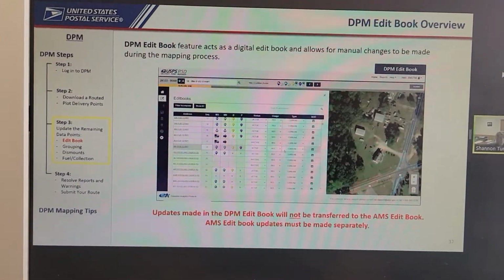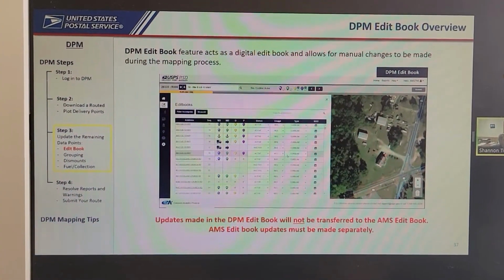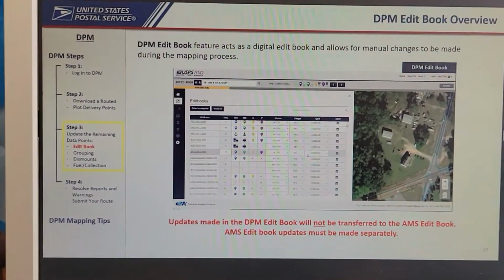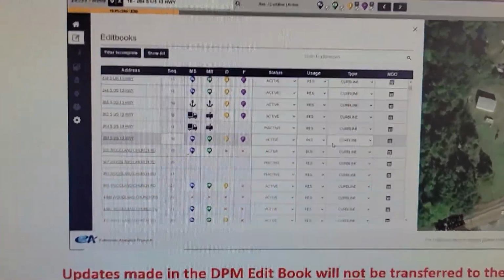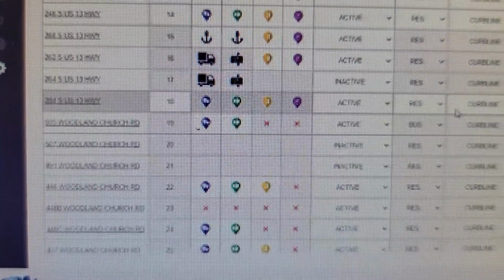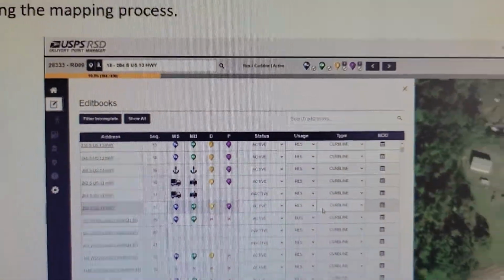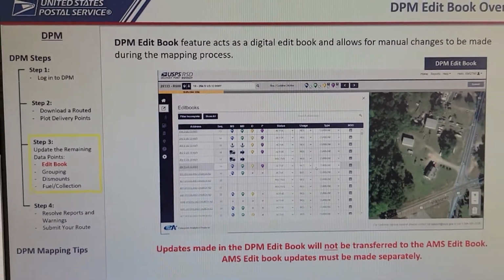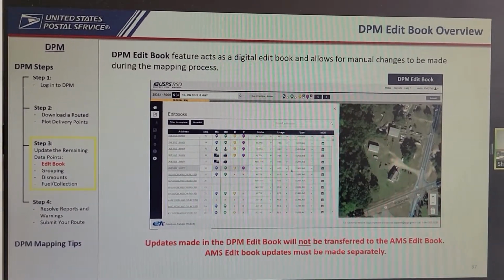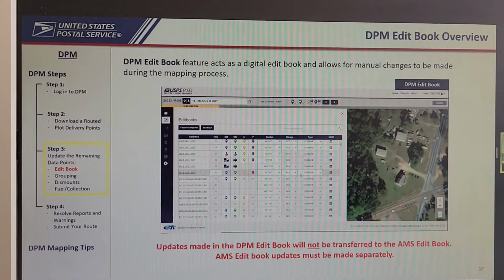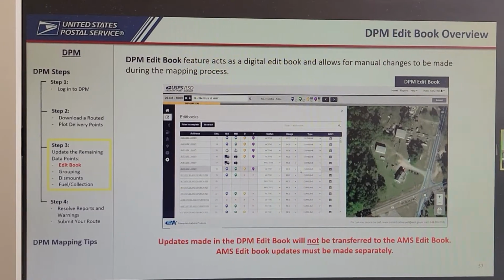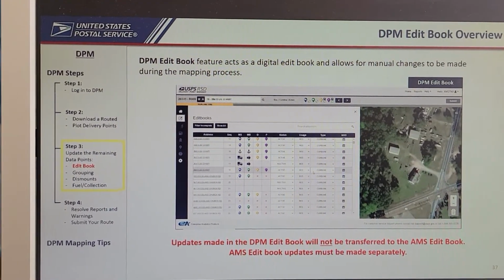So you have the ability, and you have to make changes in the BPM edit book if changes need to be made. So if the carrier says, hey, that sequence is reversed, you can fix that in the BPM edit book. Or if you got an address that's listed as active and it's really inactive, or vice versa, you can fix that as well. And your usage and type. Now here's the key. If you make any changes at all, even minor changes in the BPM edit book, you must also make those same changes in the red edit book. Very, very important because AMS sends the data to BPM, but we don't send it back.